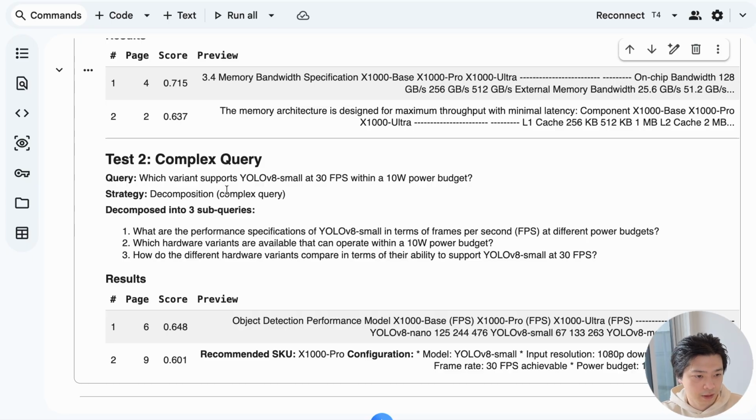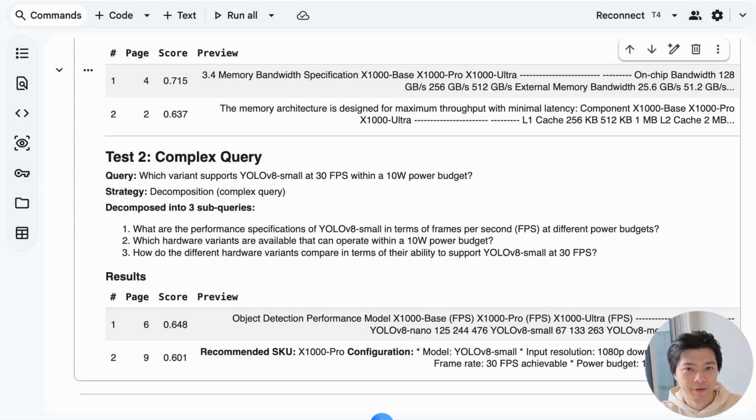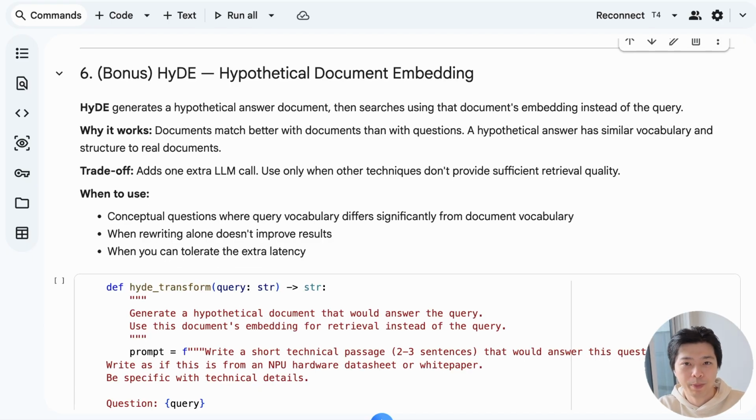Second, which variant supports YOLO V8 small at 30 FPS within a 10-watt power budget? The classifier says complex query, routes to decomposition. Multiple constraints, multiple aspects. That is the production pattern for most RAG systems: rewriting plus decomposition with an automatic router. One more technique, for precision, as a bonus.